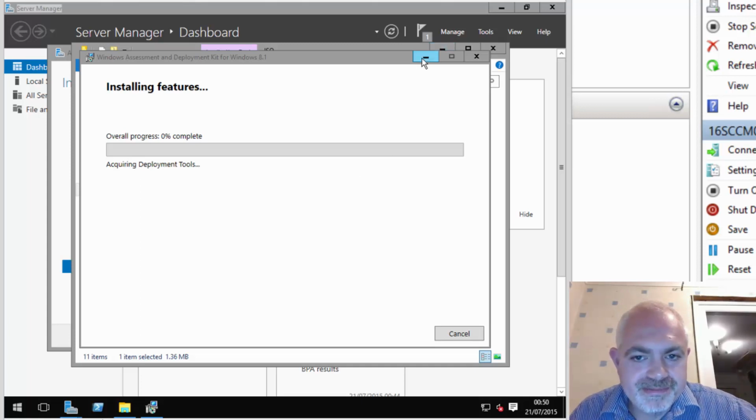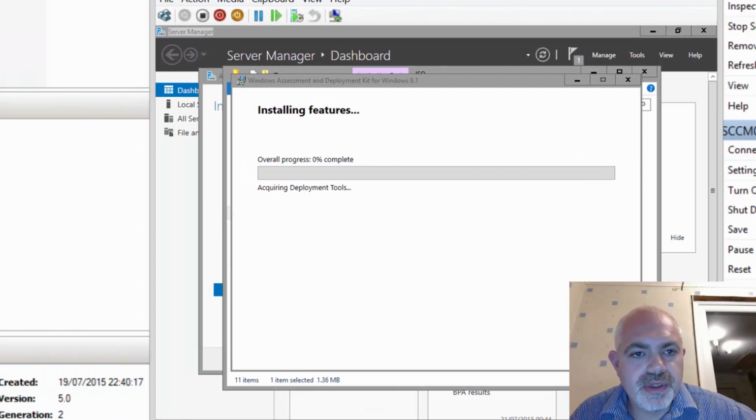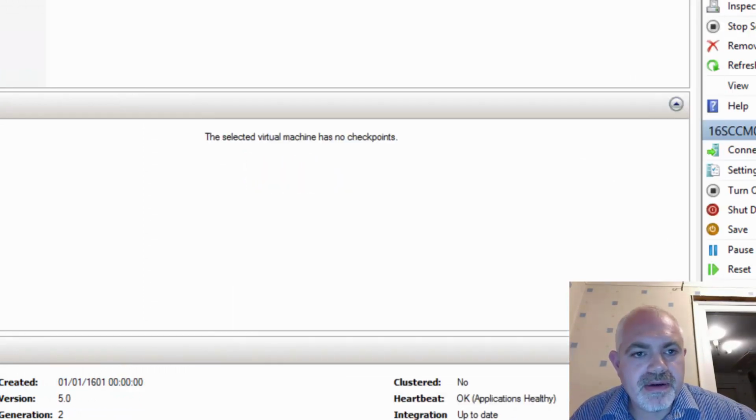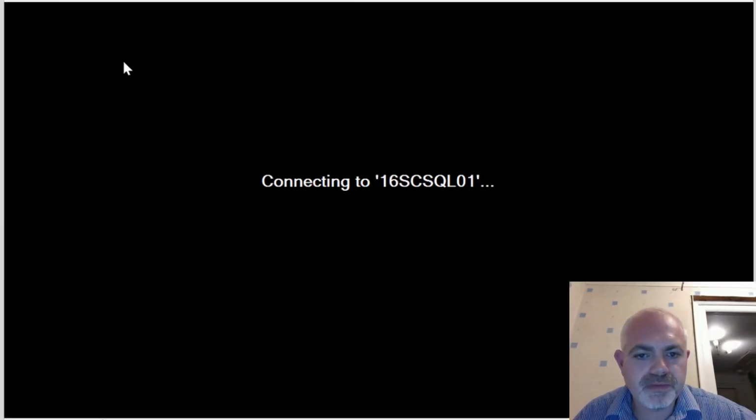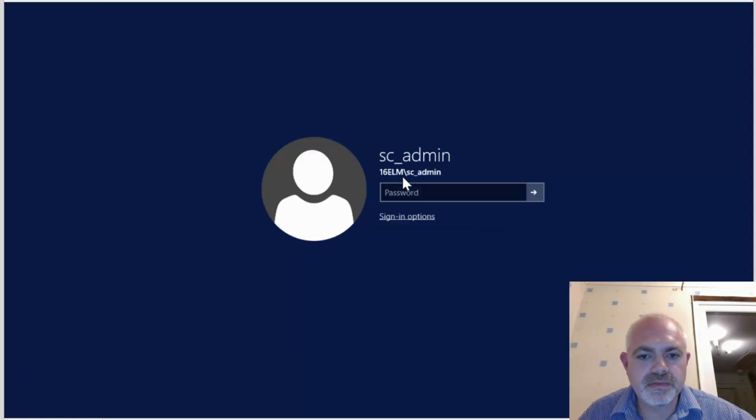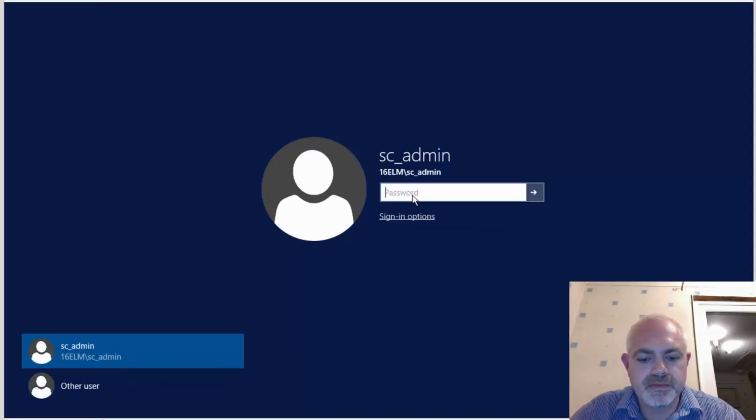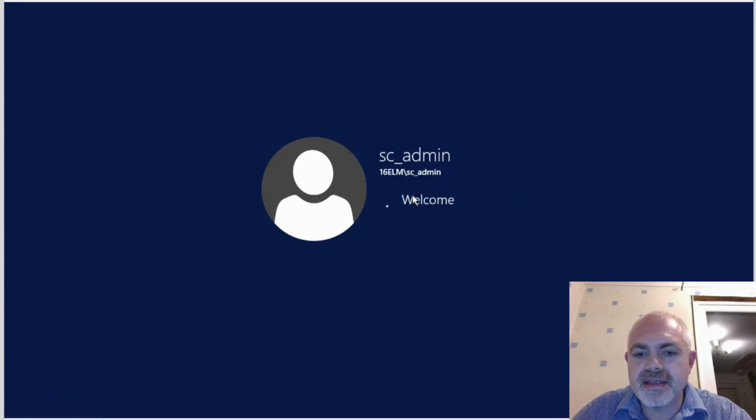While that is running, what we're going to do is jump back onto our SQL box, and we're going to add the computer accounts.